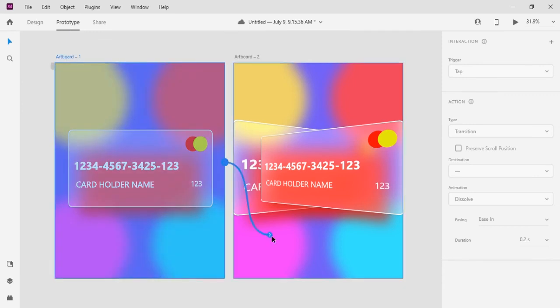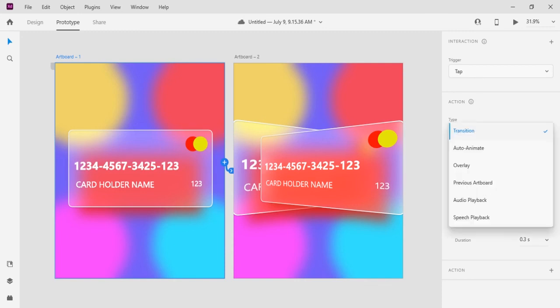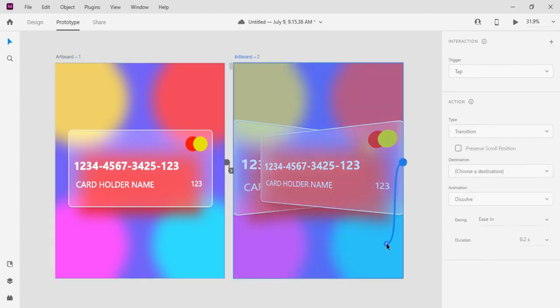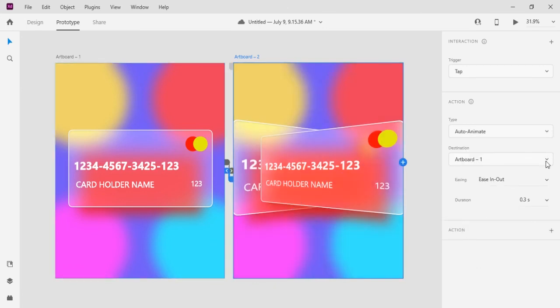I'll link artboard 1 to artboard 2. In this case, I set that when triggered or when tapped, it should auto animate to artboard 2. I'll give it a duration of 2 seconds, and then I'll give it ease in and out. I'll do the same thing for artboard 2. When tapped, it should auto animate, but in this case, I'll give it 1 second.